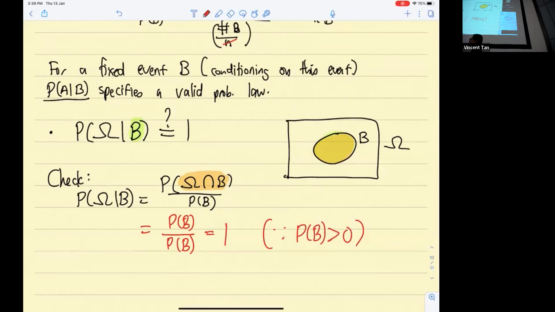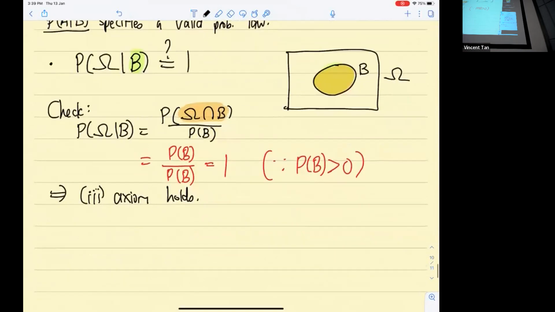Exercise for you guys. Maybe I do one more. Okay, I do the finite additivity one, but the rest you do. So this implies that the third axiom holds. Now let's check the second axiom. But before I do that, are there any questions about this calculation?